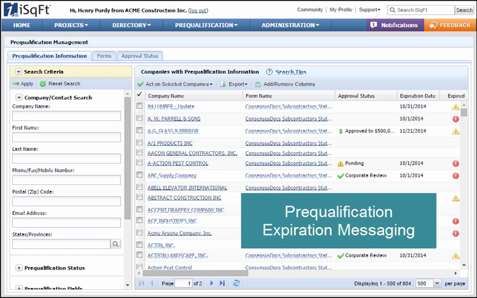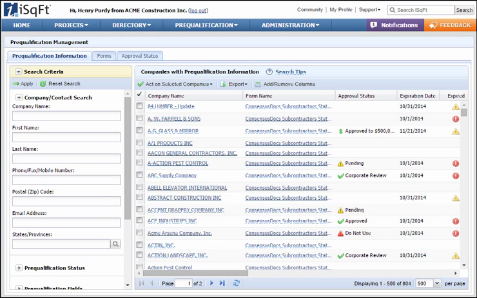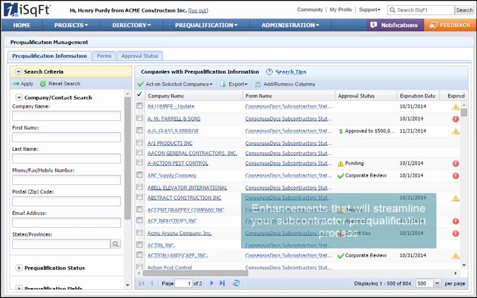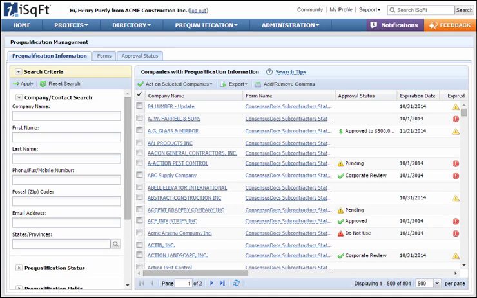We've taken direct feedback from our prequalification management customers to create enhancements that will further streamline your subcontractor prequalification process and increase team productivity, ultimately reducing your project risks.